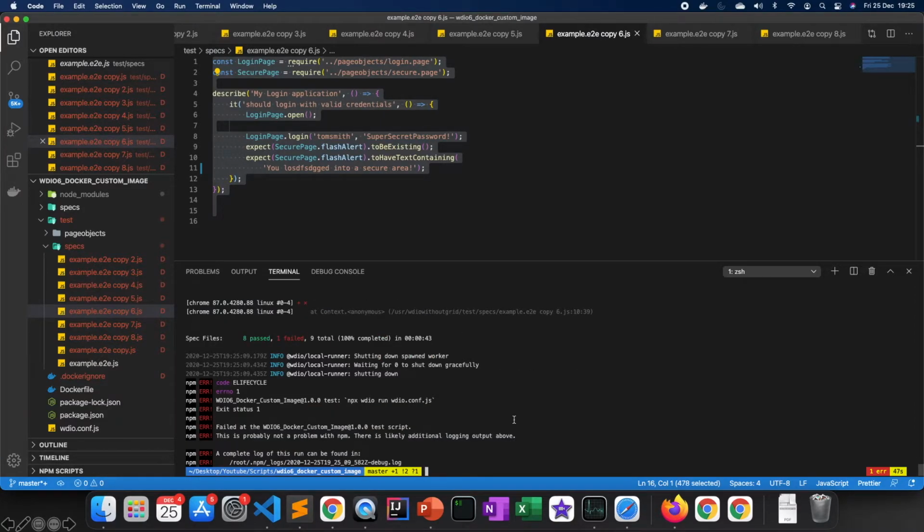The other way of doing it is that we can mount the volumes. Basically, mounting volumes means that you have a certain directory on your local machine, and that particular directory is shared with the container. That's exactly what I'm talking about.